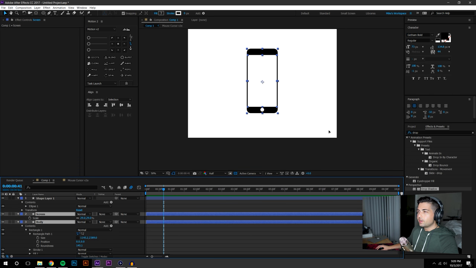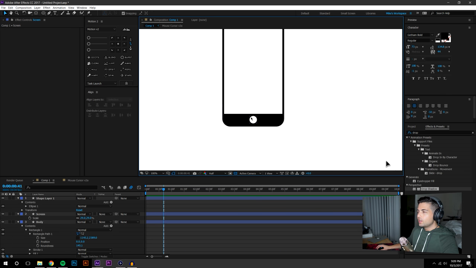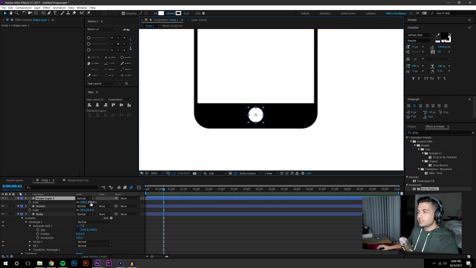I think the screen and the body also, I'm gonna align vertically. So that looks fine. I think this home button's a little small, so I'm just gonna scale this up a tad, which I think looks about right. And I'm just gonna center it up. If you hold shift, by the way, it maintains it on the X or Y axis. So that makes it a little bit easier to control as well.